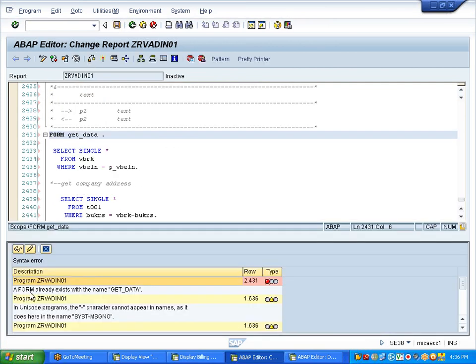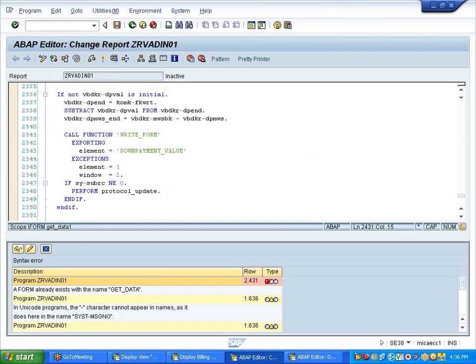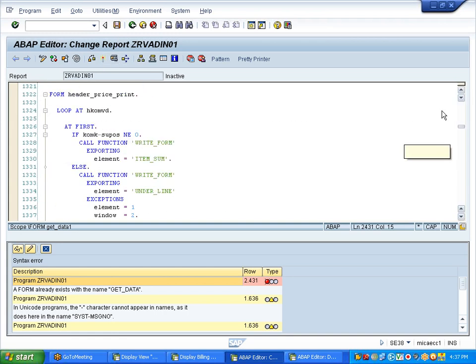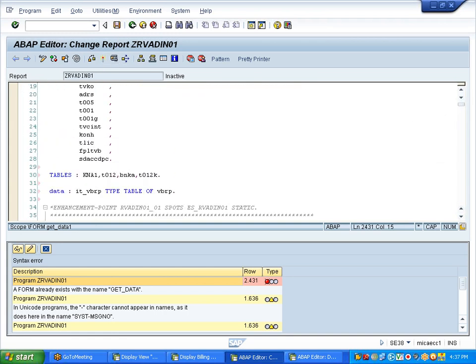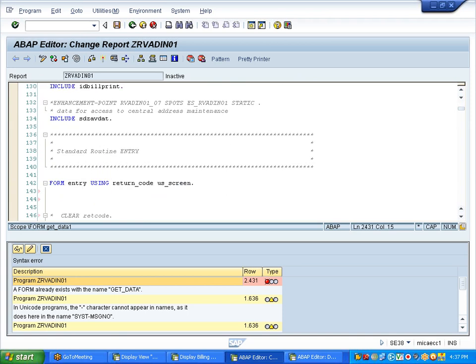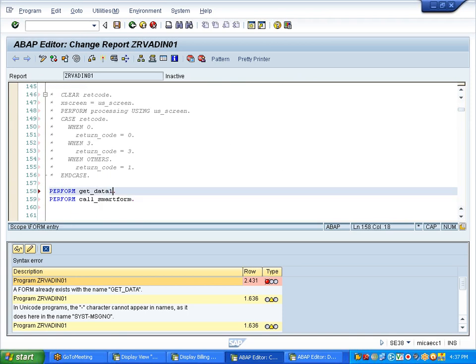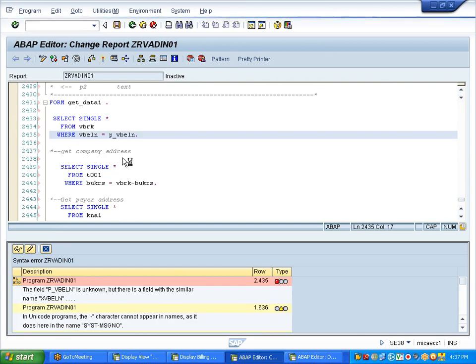So now what is it saying? A form already exists with the name get data. In the SAP standard program also there is a form with the name get data. Now what I will do? I will change my form name. I will say get data 1. In the perform also I will say get data 1. Here also I will say get data 1. Save it. Check it.